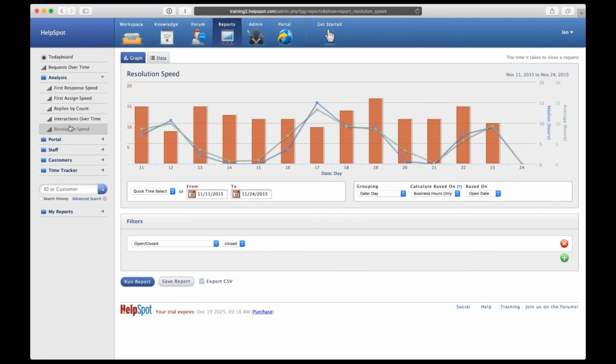Resolution speed is similar to first response speed, but this is going to be the time between opening and closing a request. This can also take business hours into account, or it doesn't have to if you want to switch it to all hours. And again, we can filter this down for different categories, and we can see over time our resolution speed, how quickly we're able to close out requests.